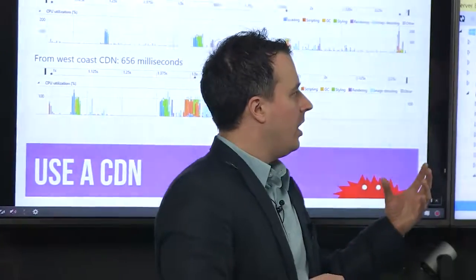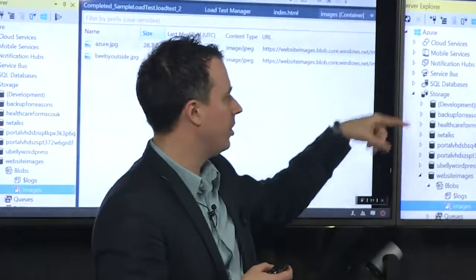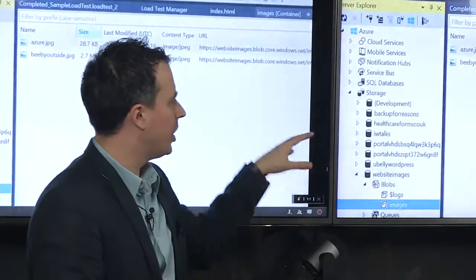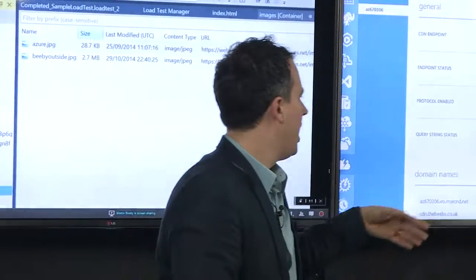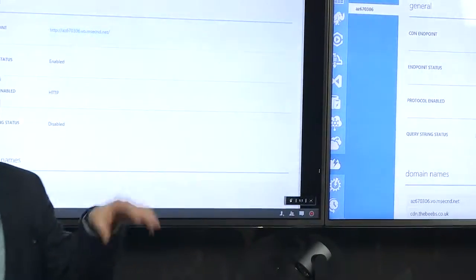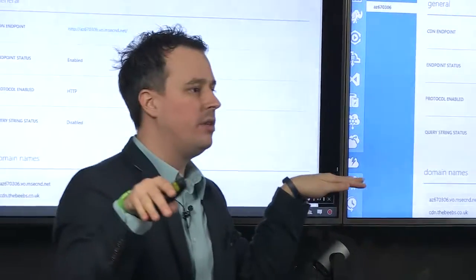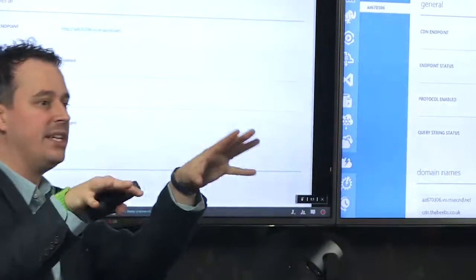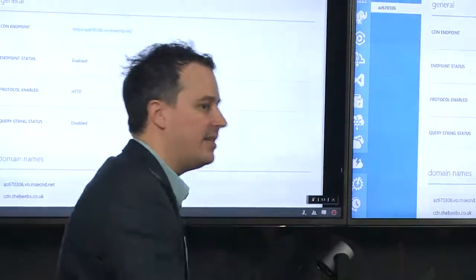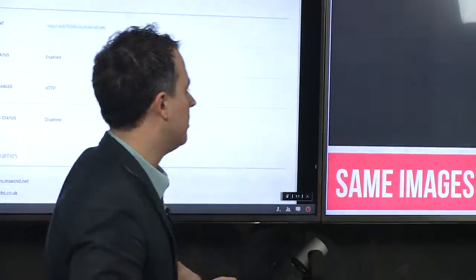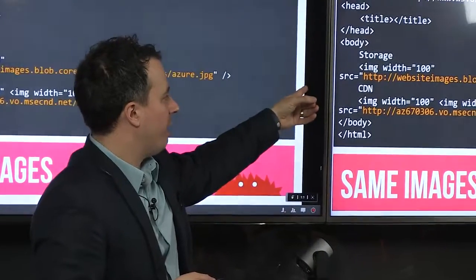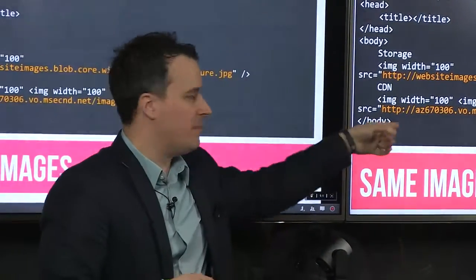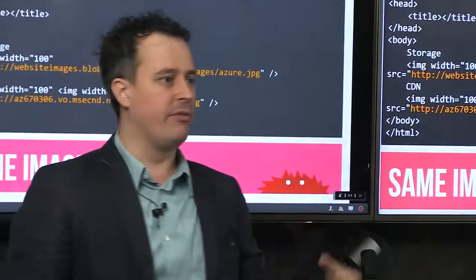So as an example, I put something into Azure, our cloud computing system, into storage: azure.jpg and Beeby outside.jpg. They're two JPEG images. I put them up into Azure storage. And then I went onto Azure and created a CDN for that content, which then distributes that content across the world and saves it locally, basically, in data centers across the world, so that when I access it from my hometown in Northampton, I'll have one website which is loading it from the blob storage directly, and one which is loading it from a CDN, the same image but loaded from two different places.